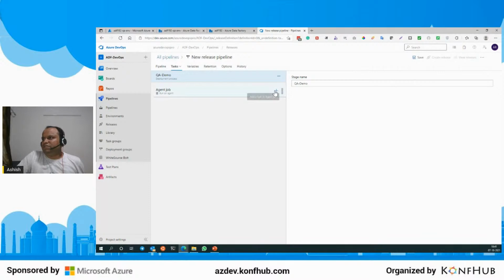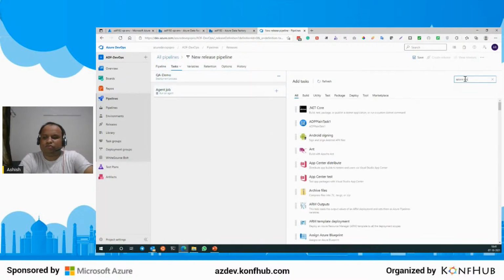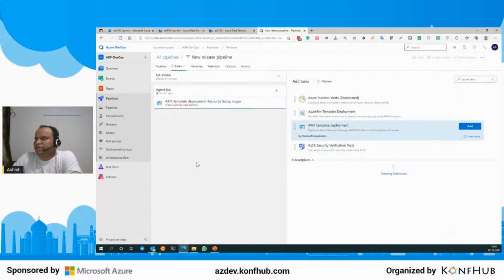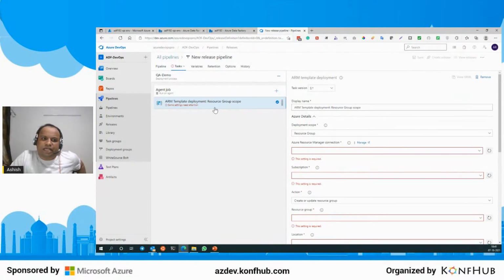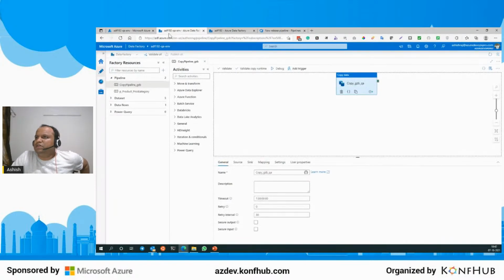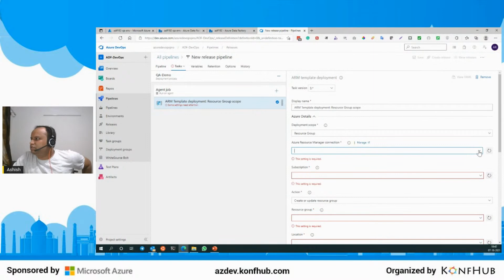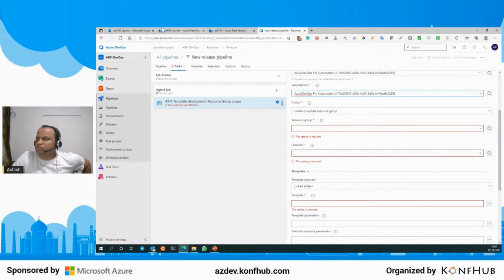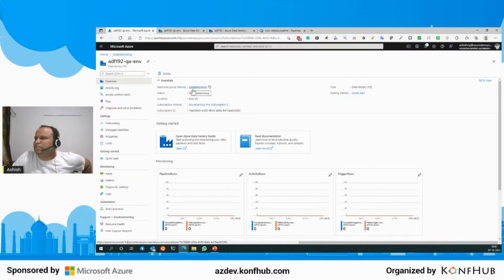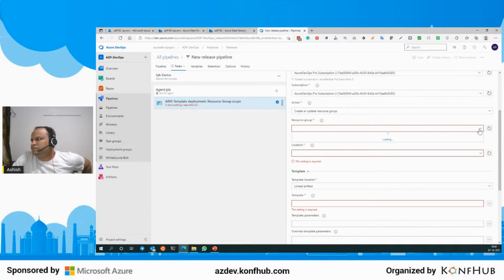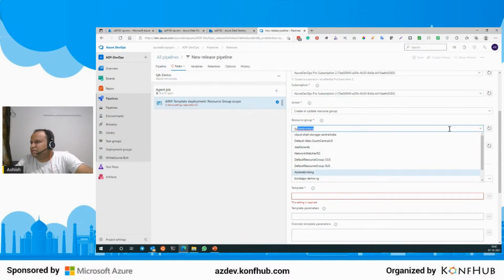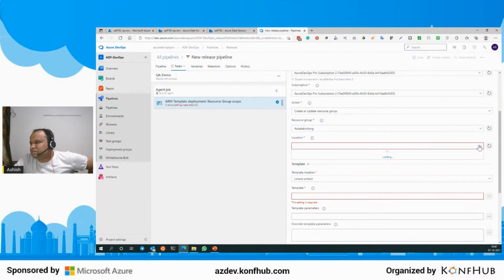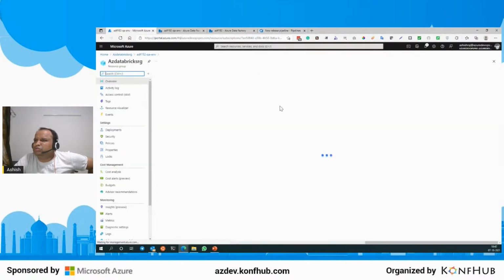And here in the task, a very simple task, we are going to use Azure Resource Manager template deployment. And let's have a look at this. What we are going to do is deploy our Azure Resource Manager template in a resource group using the resource manager connection. Now let me just confirm this. This is subscription 2. I have a couple of subscriptions. I will select subscription 2, and I want to create or update the resource group. So this is the resource group that we have, the AG data brick RG. So I'm going to select that resource group, right? And the location is, let me just confirm that, East US most probably.